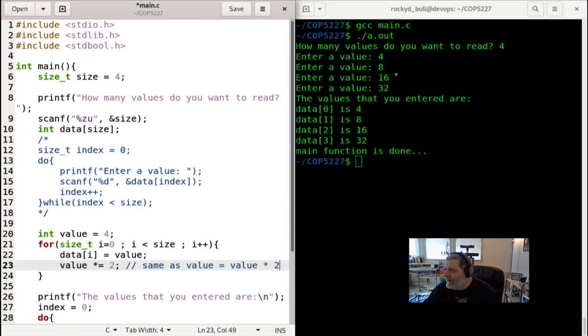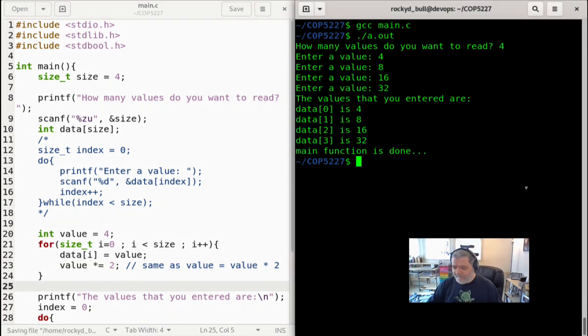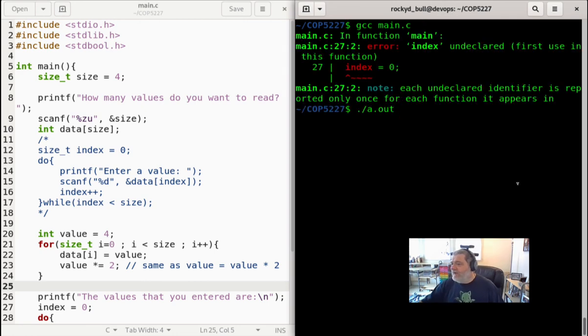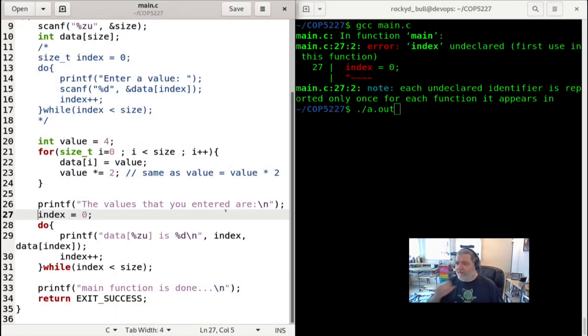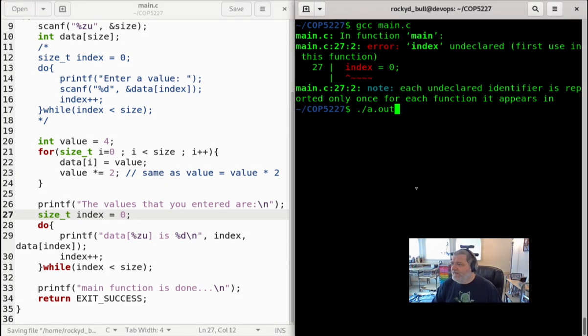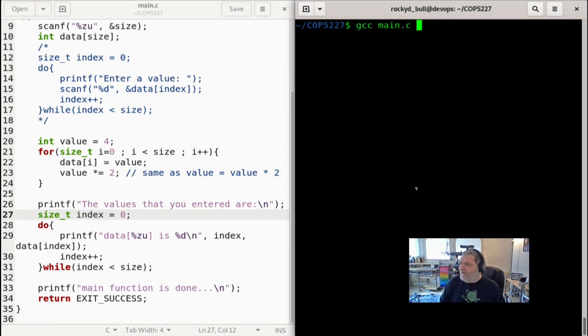So that should give us 4, 8, 16, 32 as well, but this time I don't have to enter the values myself. I'm going to compile. I forgot something. Did I use index again when I should not have? Let me see. Index equals 0. Oh no, I forgot that if I commented it up there, then I had to declare it, I mean, to declare it for the first time down here. So let's go back. GCC main.c, a.out.